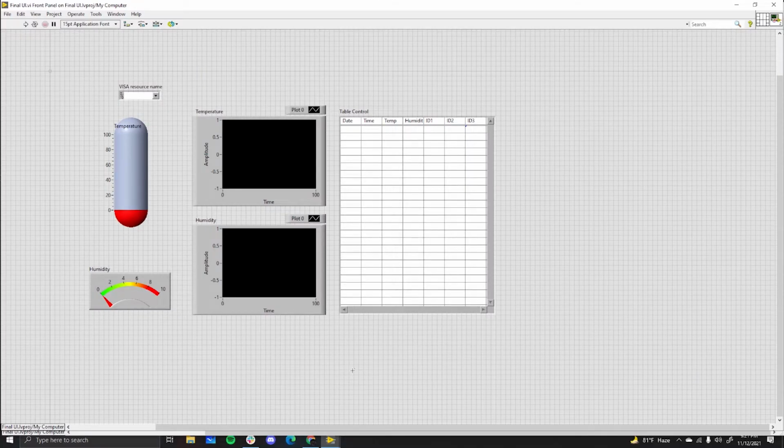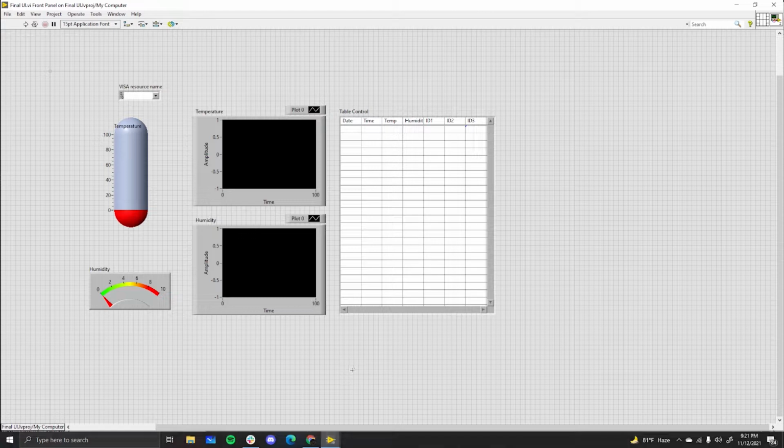Assalamu alaikum. My name is Farhan Hasin Dipro and I have connected the data logger system UI in LabVIEW. So to start with, in the front panel, I've created a thermometer and a meter which are going to measure the temperature and humidity respectively, and the readings are going to display on these two waveform charts. And then we have a table with the following variables of date, time, temperature, humidity, and there are three IDs as there are three members of our group.